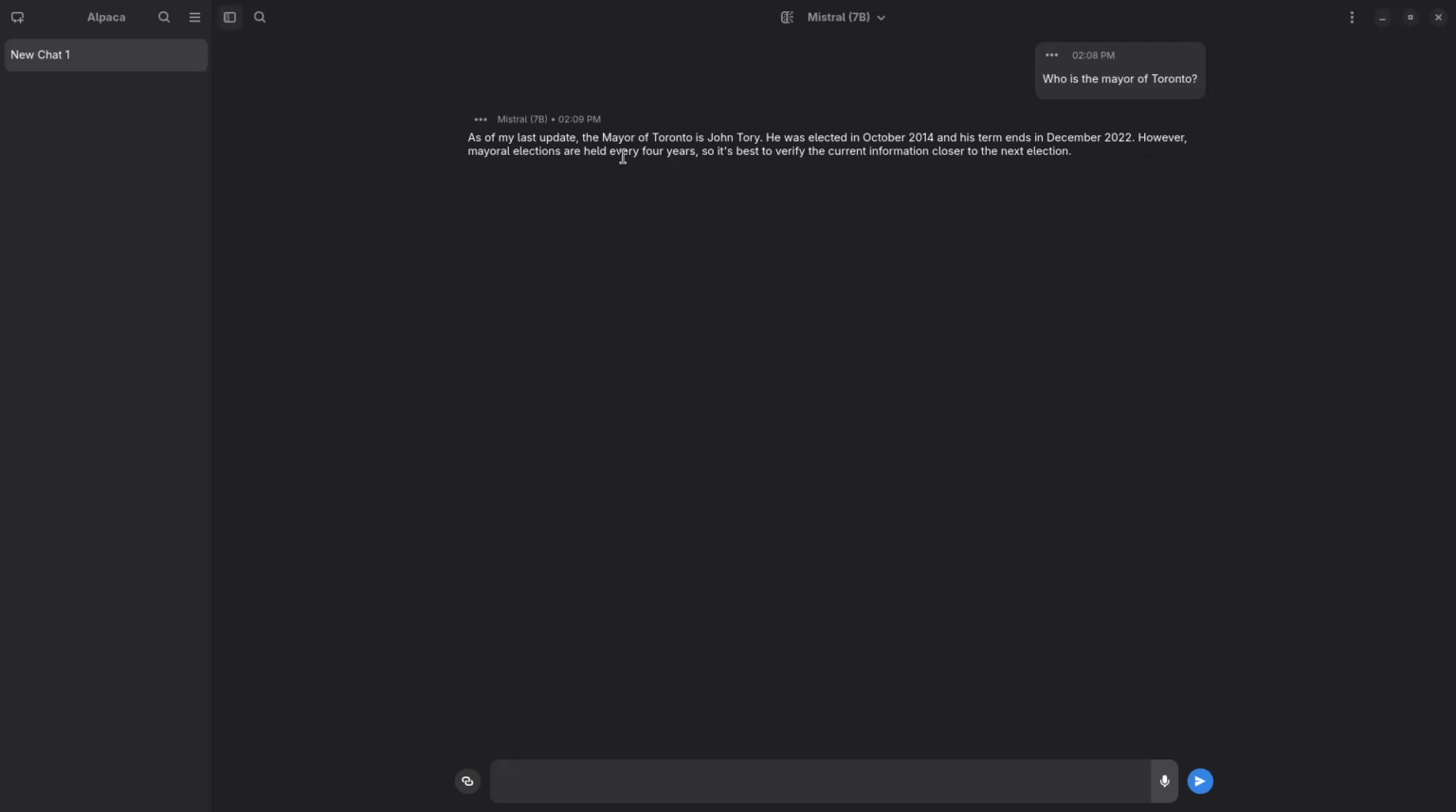However, mayor elections are held every 4 years, so it's best to verify the current information closer to the next election. The current mayor of Toronto is actually Olivia Chow, so this is wrong. But I would give the answer some points because it says you should verify the current information. So that's a good answer. Let's move on.